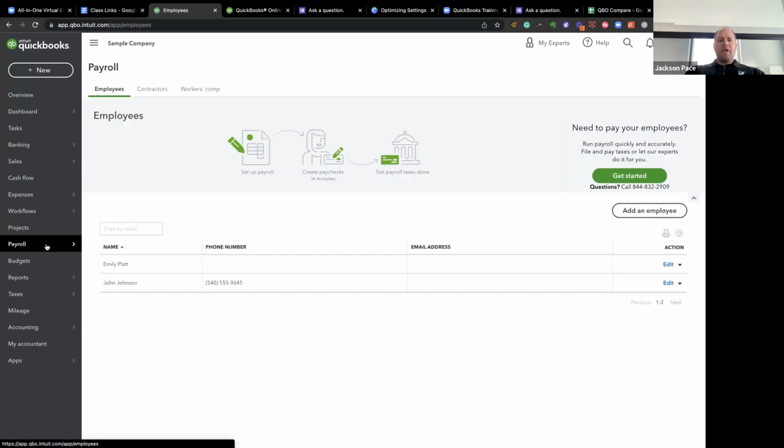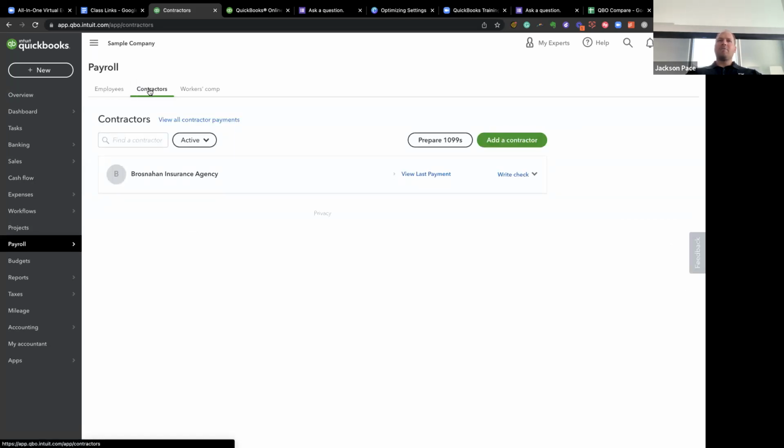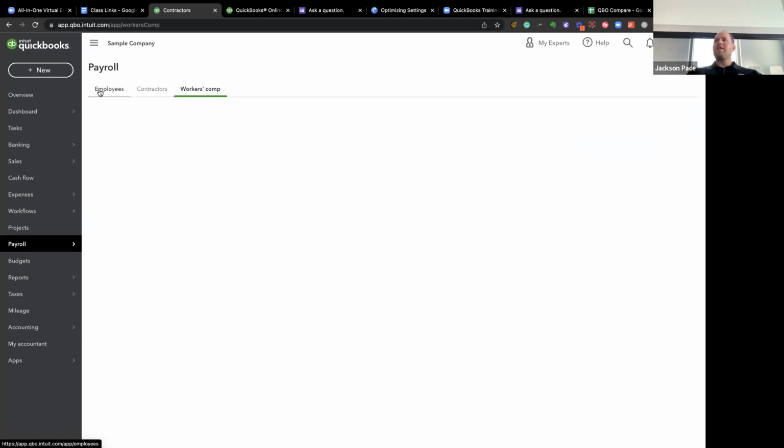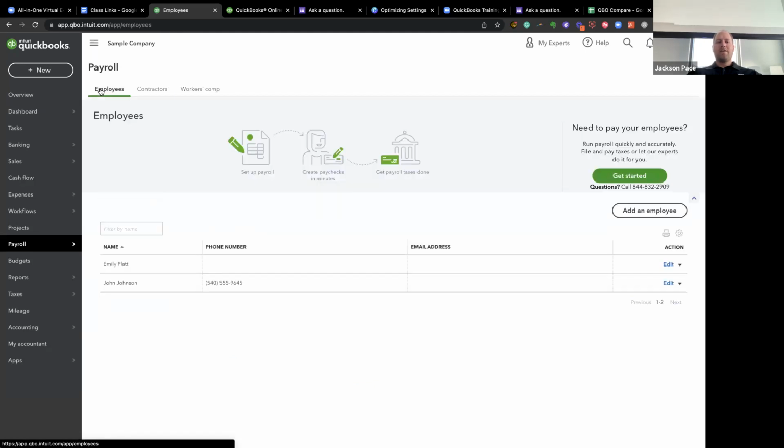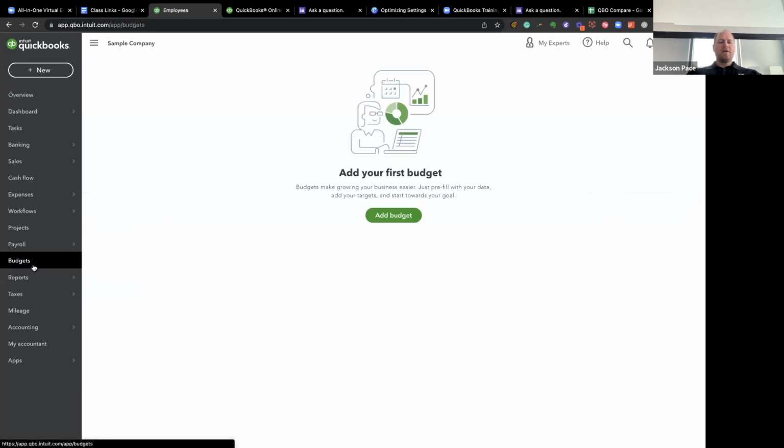Payroll, we'll spend a whole day on payroll, just paying employees. QuickBooks actually has a really good payroll module in my mind. You can pay employees through payroll. You can pay contractors. So maybe they're a 1099 contractor, but they've requested to be paid by direct deposit. You can do that all through QuickBooks. They have stuff for workers' comp, anything related to employees you can do through here. So we'll get into those settings.